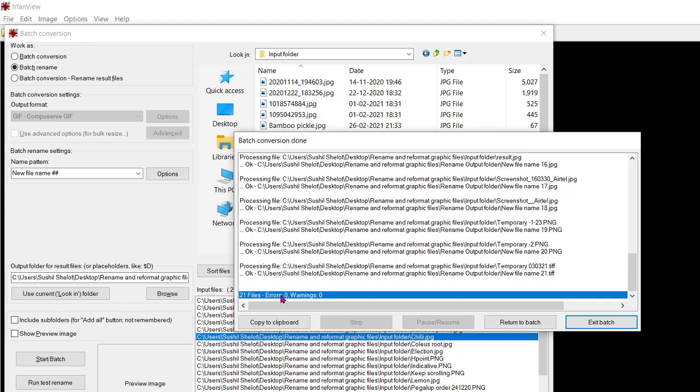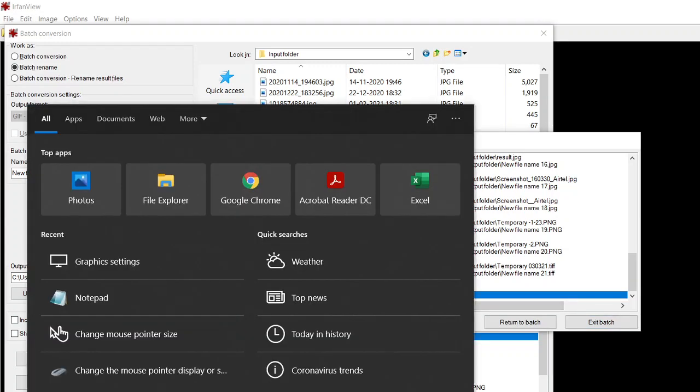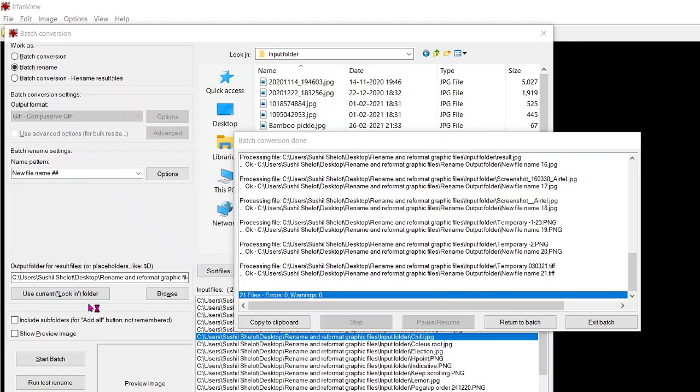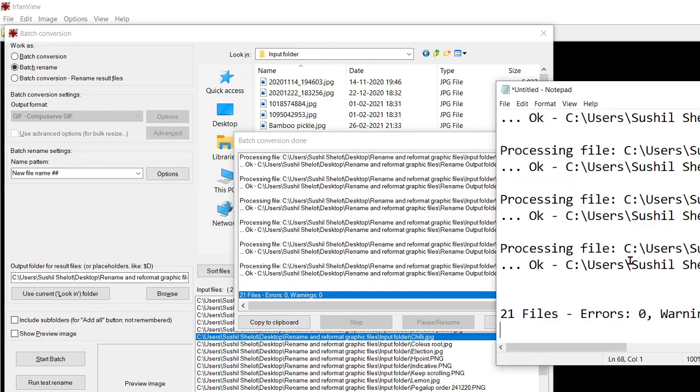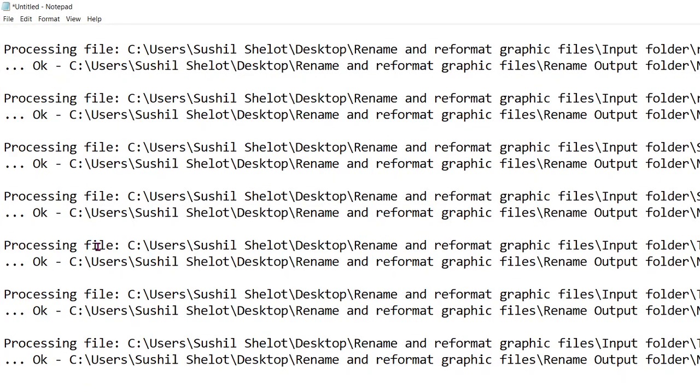Now here I see the summary of the renaming conversion. I see 21 files with 0 errors and 0 warnings. So all of them have got converted. I can copy this to clipboard if I want to have it as a record for the future, and paste it in a notepad so that in future I know which files have been renamed.